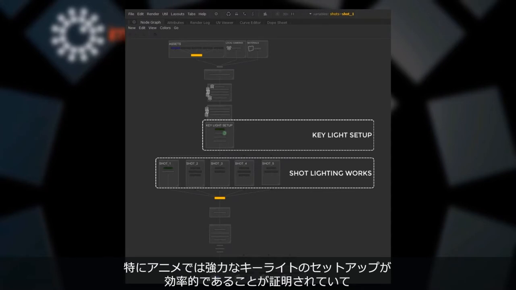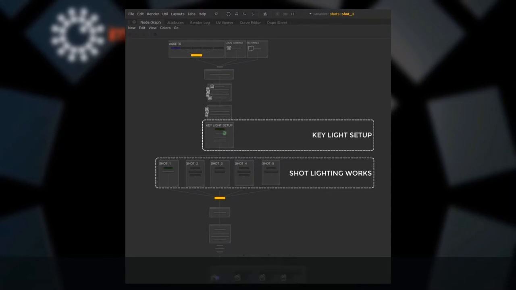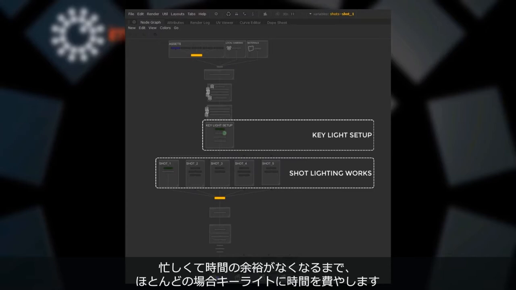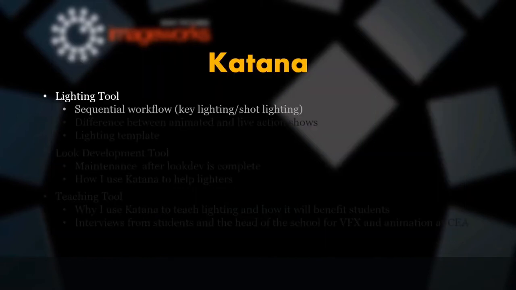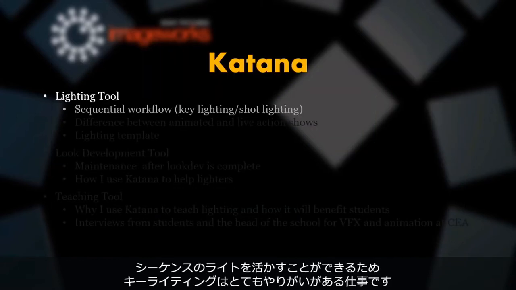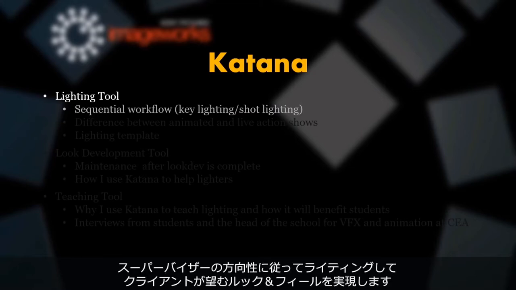On animated shows especially, because having a strong key light setup has proved its efficiency, we almost always spend some time on key lighting until things get too busy and we cannot afford to. With a good key lighting setup, lighters get more shots to final within a shorter amount of time. As a lighting artist, I find key lighting really rewarding because I get to decide how every single light lives in the sequence. Following directions from my supervisors, I get to light the entire world from darkness and achieve the look and feel the client wants.